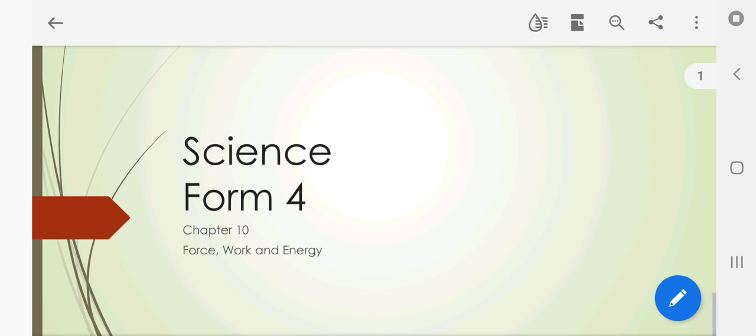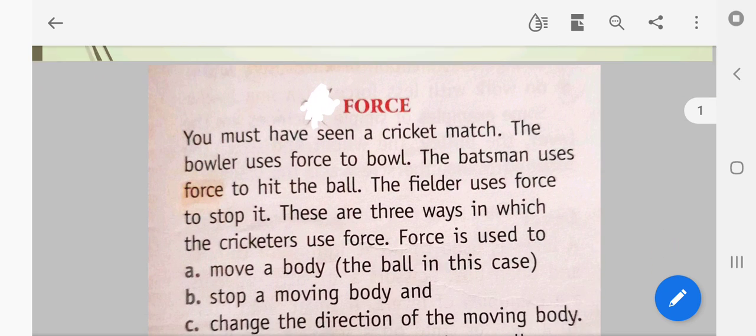What is work, that you will study. What is energy and different forms of energy and their uses? Simple machines which make our work easier, that also you will study in this chapter. Page number 83 in your textbook.